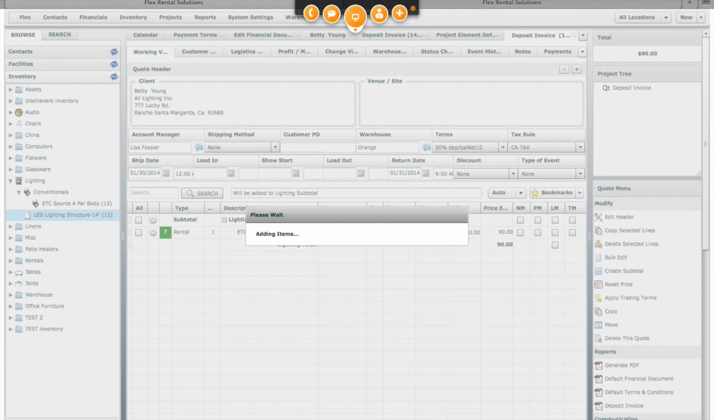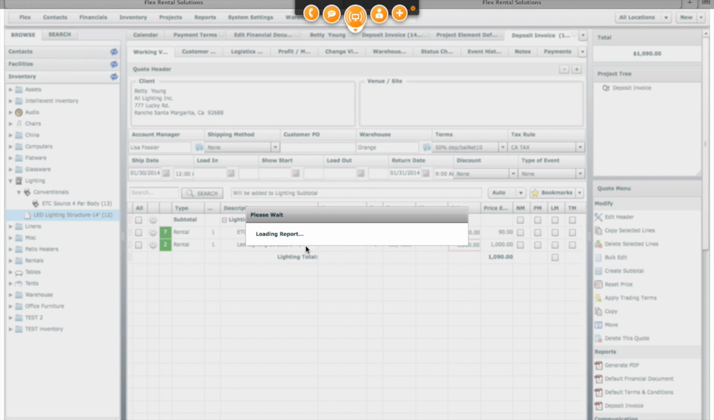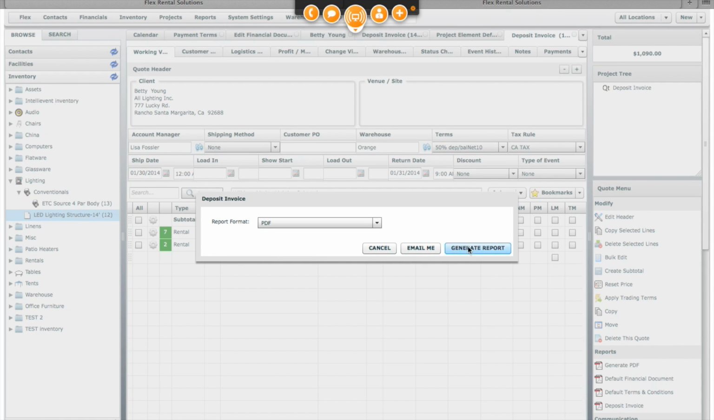What this does is it pre-calculates the deposit amount from the total balance. So I can click on my deposit invoice and send this off to a customer without invoicing the job. So I can get a deposit to confirm the order.